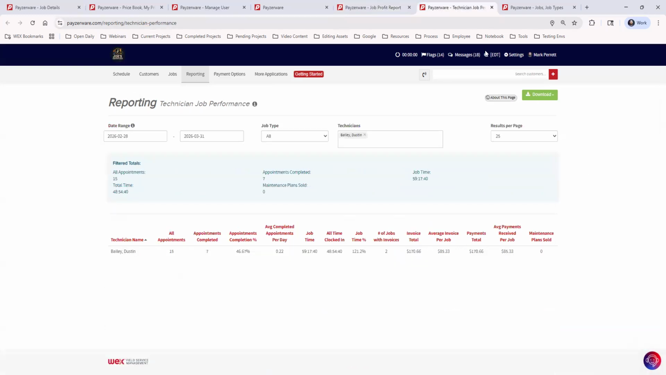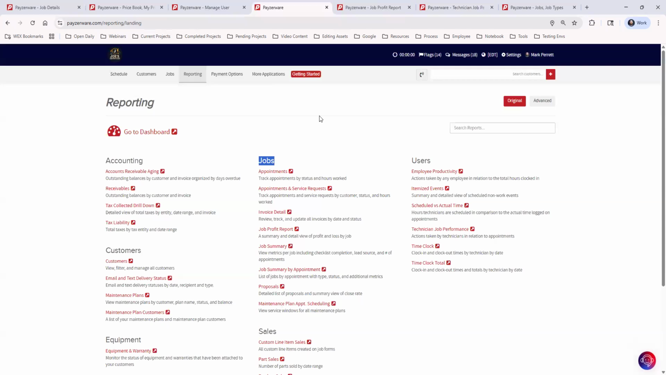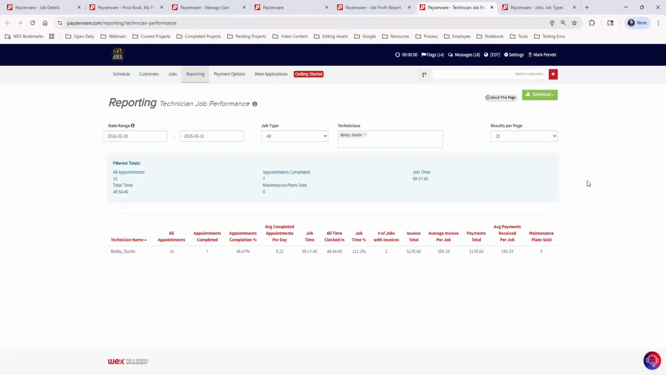And so I have clicked over to the technician job performance report to get here for reference. You will go to reporting, and then in the users section on the right, it's called technician job performance.